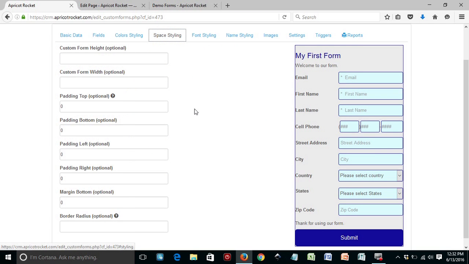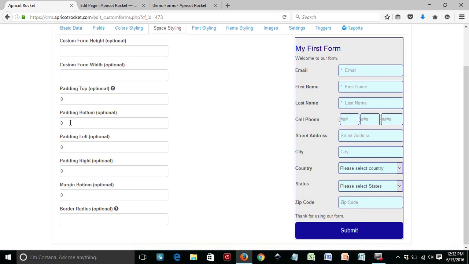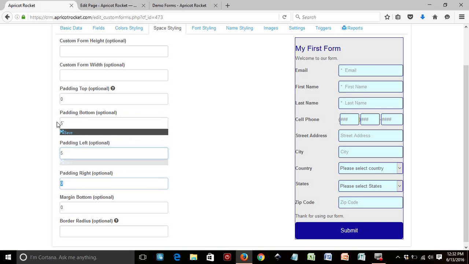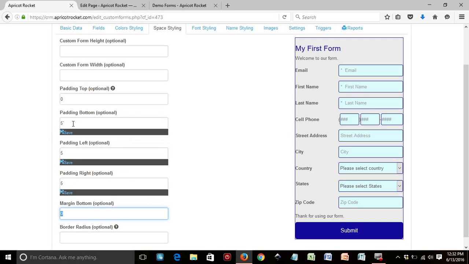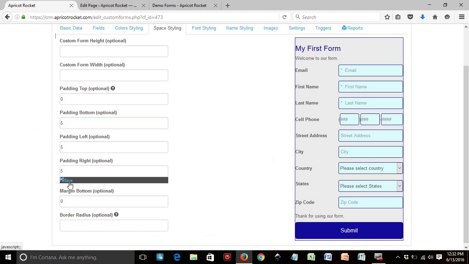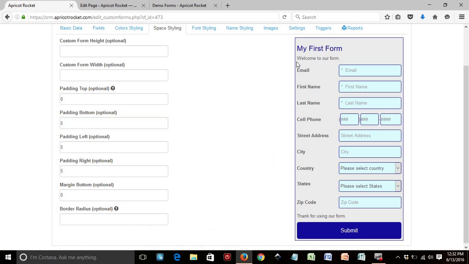Now let's go to space styling, and we're just going to go ahead and go to padding for the bottom, left, and right sides. I'm going to go ahead and set the padding to 5 at each of these. There's an asterisk there I mistyped. So we'll set the padding, and you'll notice how we now have some space around.